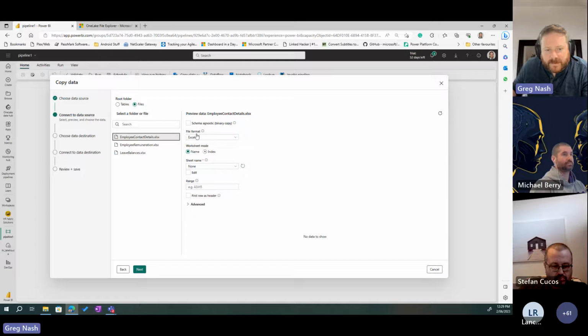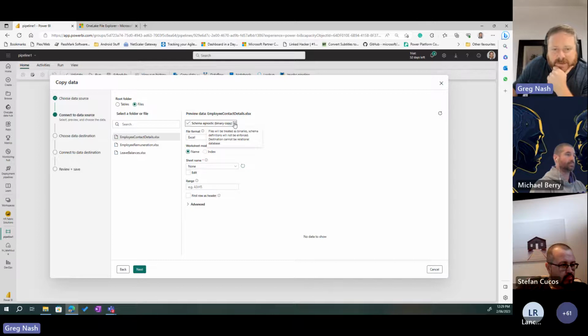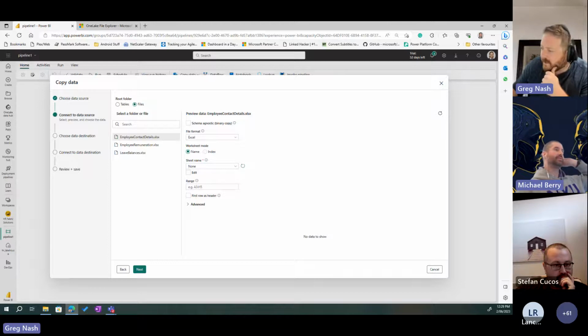All right, let's just make sure we've got all the right things here. This says I'm selecting my employee contact details. Should I make it schema agnostic? Files will be treated as binaries. Schema definitions will not be enforced. Destination cannot be a relational database. So it's just going to dump the file, maybe? I have to find out more about that schema binary. So it's binary only, right?